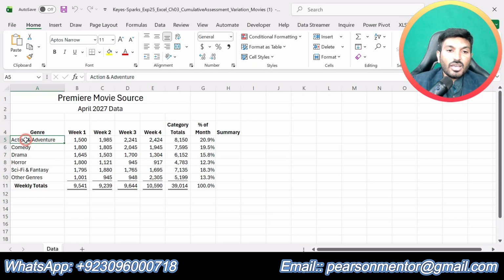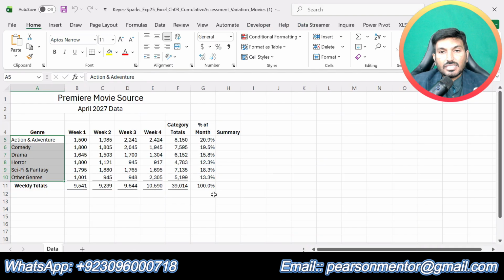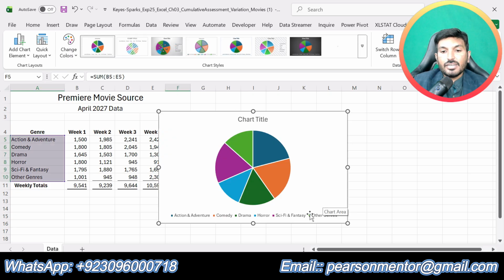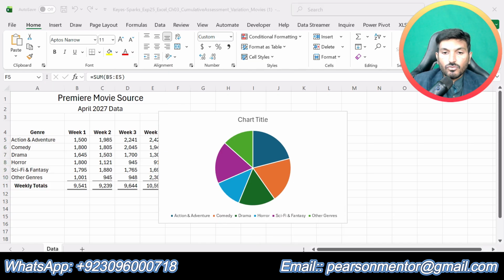For this pie chart we are given two ranges, A5 up to A10. So select A5 up to A10. That will be the labels for this pie chart. Then we are supposed to select the data range, that is F5 up to F10. So press and hold the control button and select F5 up to F10. Then go to the Insert tab, go to pie chart and select the pie chart from here. So we have created a pie chart for the contribution of each movie.